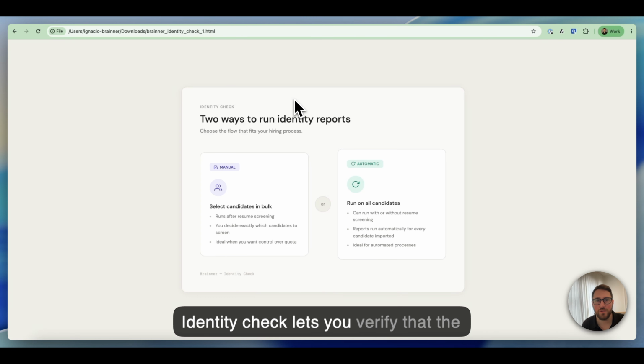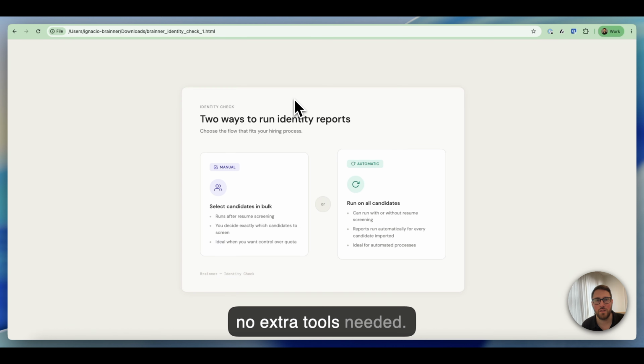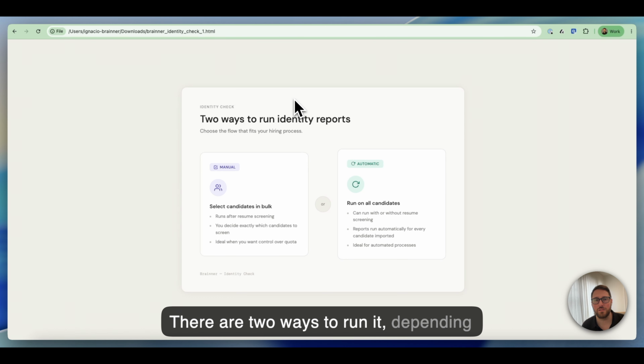Identity check lets you verify that the person behind the resume is who they say they are, directly from the platform, no extra tools needed. There are two ways to run it, depending on how your hiring process is set up.